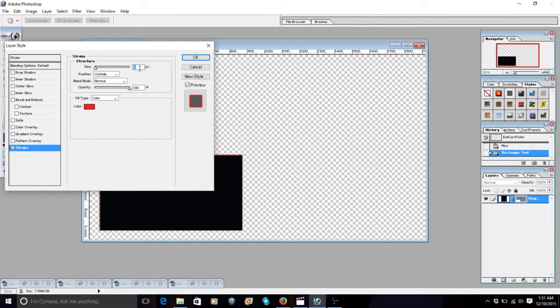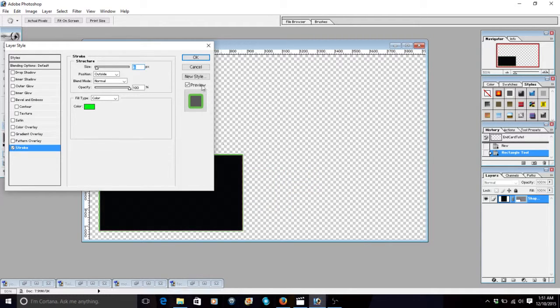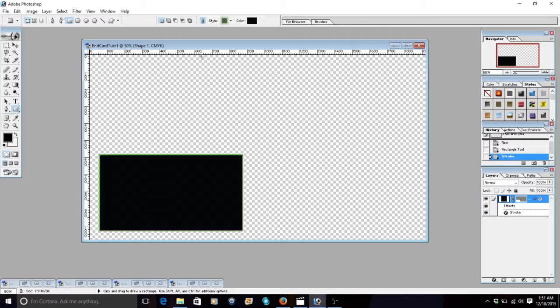And I'm going to go with 6 pixels. Now if you know pretty much the color of your background, what colors will be in it, you can choose which color you want. I think I'm going to go with really bright green, and then click OK, and then OK.